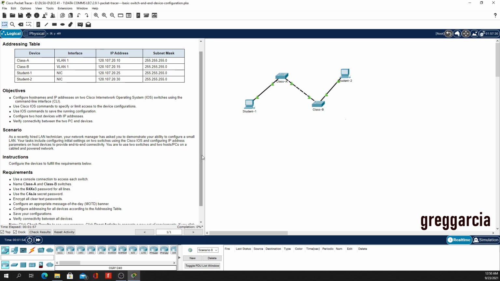For the first requirement, use a console connection to access each switch. Now let's click here on the lightning bolt, then click console. So for Student 1 PC, connect our console connection to our S2 32, then connect it to the Class A switch through the console. Then another one from Student 2 PC to the Class B switch, console.